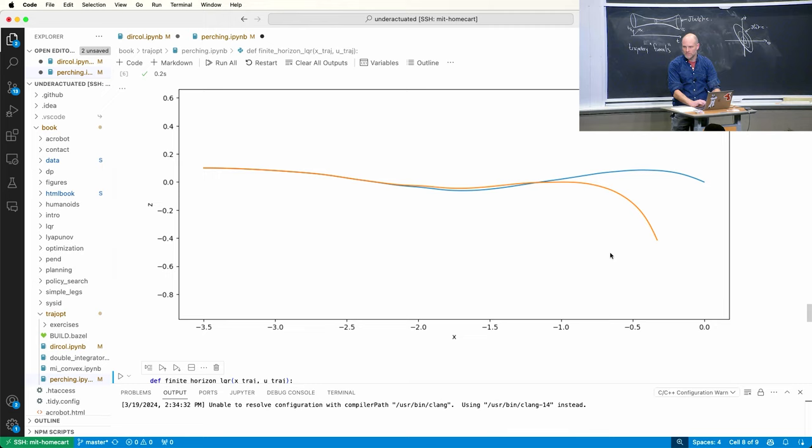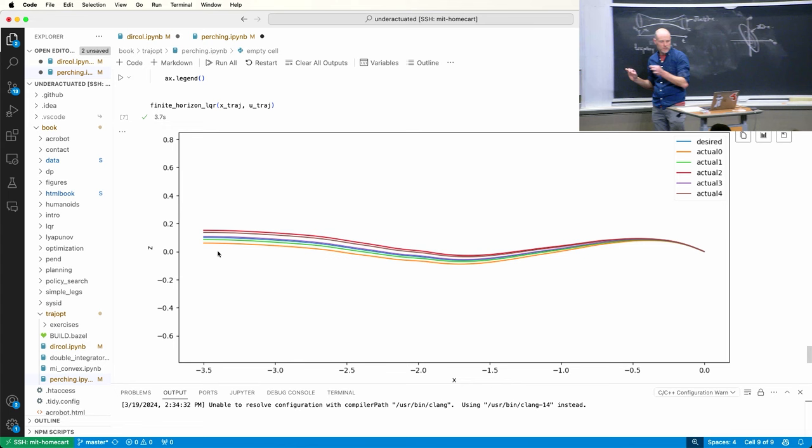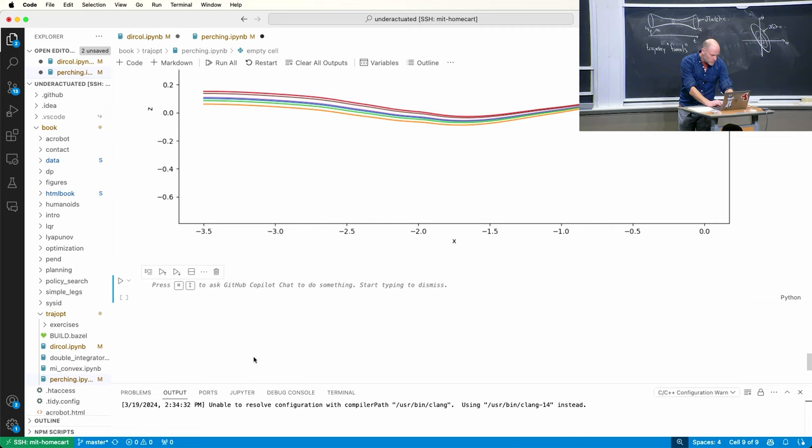If you do the finite horizon LQR and simulate it a bunch of times, then you get nice convergence from a lot of different initial conditions, always getting to the perch. I think that would have worked over here if I had done it. Maybe not.